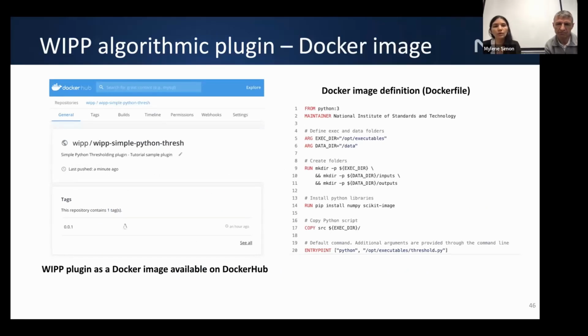So if we go back to an algorithmic WIPP plugin, first it's a Docker image. If you have existing code, you will want to create a Dockerfile. For example, if you have Python code, you will start from a Python image. These are standard Dockerfile commands. You might want to install some Python libraries. You will create your execution directory, put your script in it, and then you have an entry point. This is the command line that will run your executable in the Docker image.